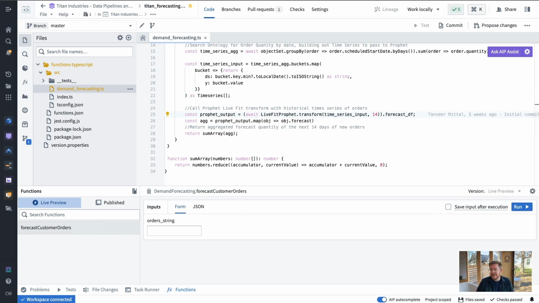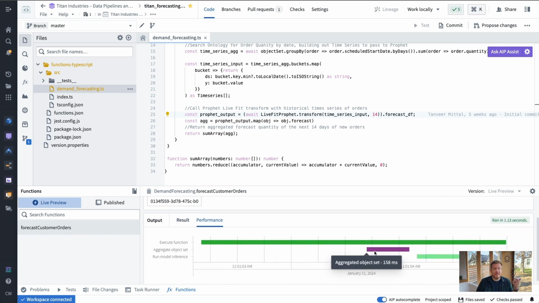I'll throw in a set of primary keys from our Titan customer orders and hit run. Pretty slick. So now that's the forecast quantity for the orders that I just put in for the next 14 days. Very slick. So you can see how now if I'm an LLM and I have access to this tool, I can pass in orders and I get a forecast in just a few seconds. You can see the performance here. Some of it was the object aggregation, some of it was the model inference, but you can quickly see how this performs when I'm going to call this from our LLM function.